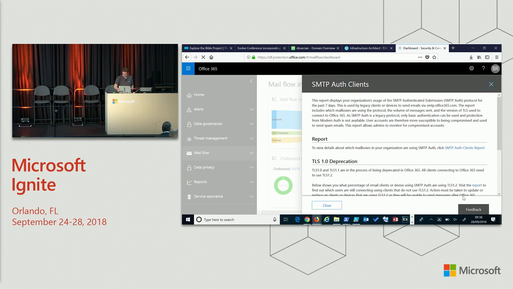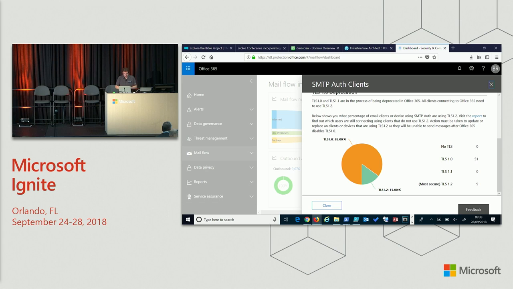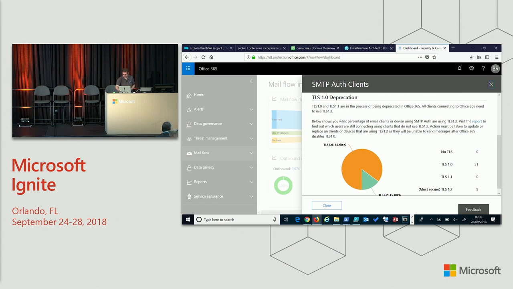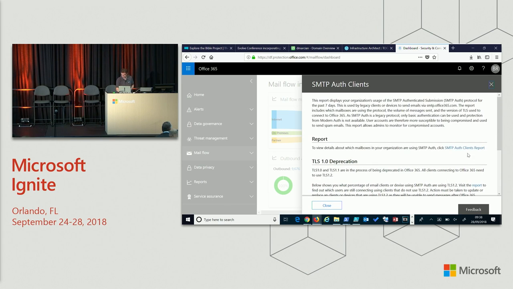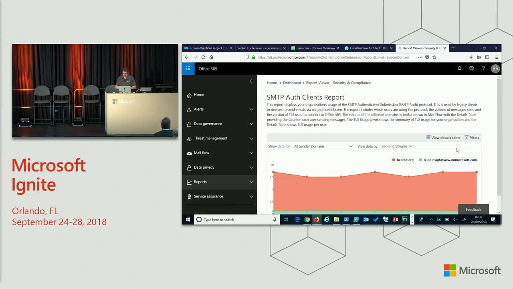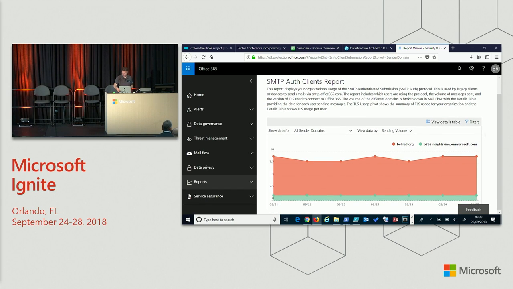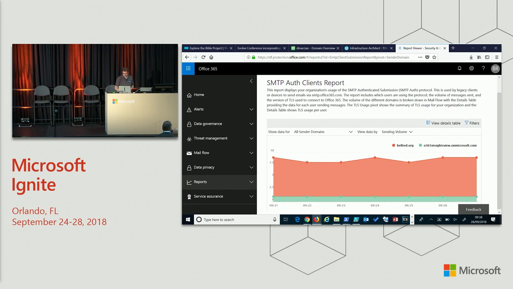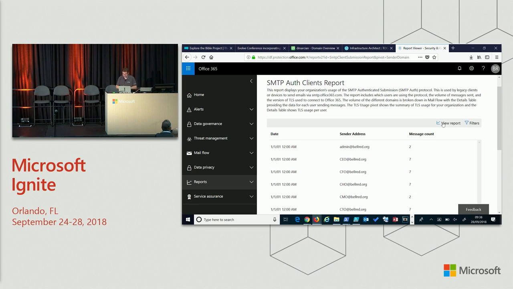So this report is showing me that a percentage of my authentication is coming from TLS. That's not what I'm interested in there, but I'm interested in the SMTP auth client report in this example. And that's going to show me the number of emails that used SMTP auth. I could view the details table in this example here and see who's sending email authenticated using an older protocol. And the example here, it's the CEO and the CFO and so on. They're probably phishing attempts and attacks. Maybe I've got a business function that is using these, but more likely, probably I don't.